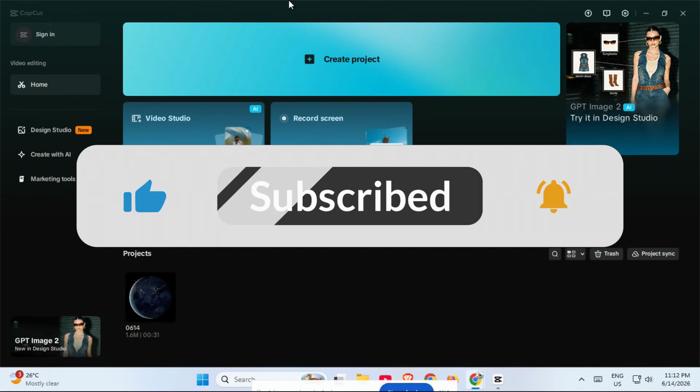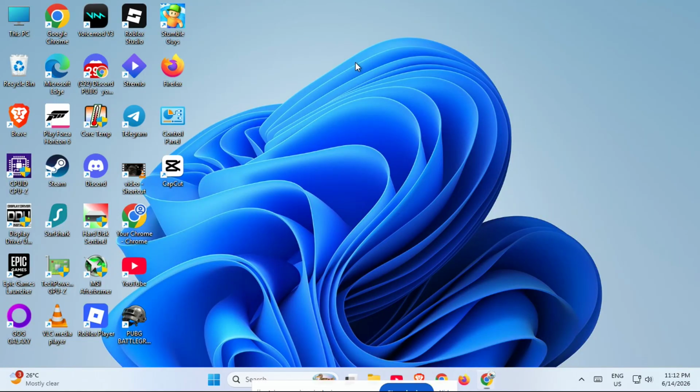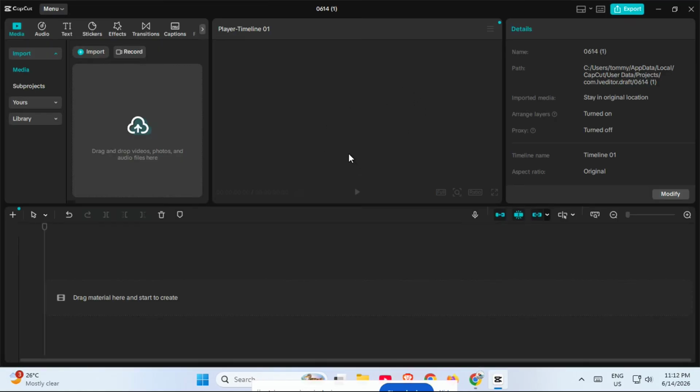First, open CapCut on your PC. Once CapCut launches, you'll either see the home screen or your recent projects. From here, you can create a brand new project or open an existing one, depending on what you want to work on. If you're starting fresh, just click to create a new project. If you already have something in progress, open that project so you can add your video files directly into it.